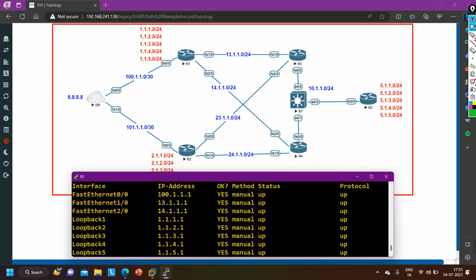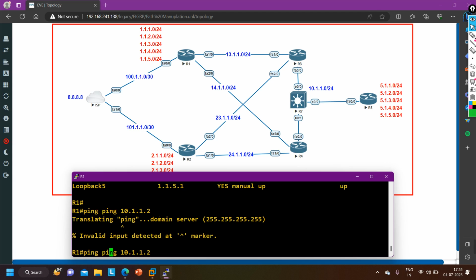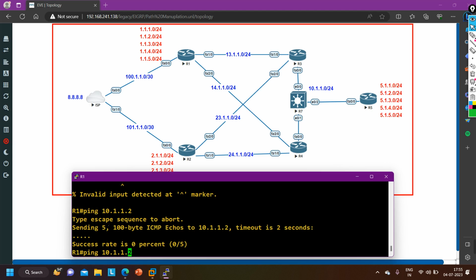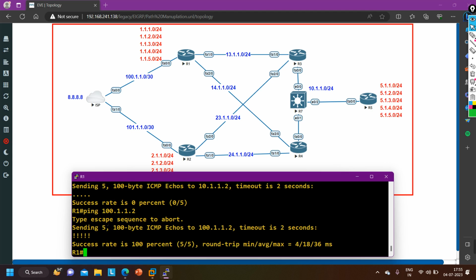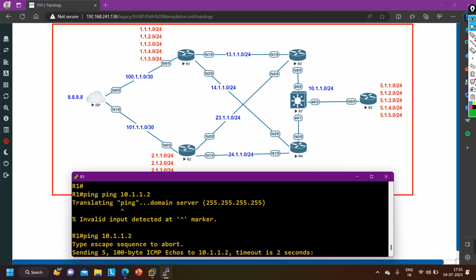Okay. After that, if you want to ping 13.1.1, let me ping again. Not 10, it's 100, guys. I'm writing wrong again and again. It's not 10, it's 100. 100.1.1.2. So you can see I'm able to ping the ISP1 public IP address.